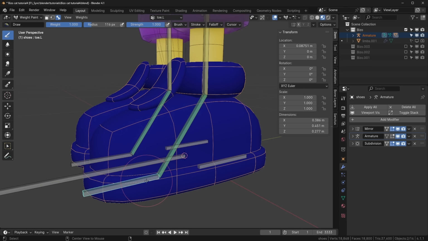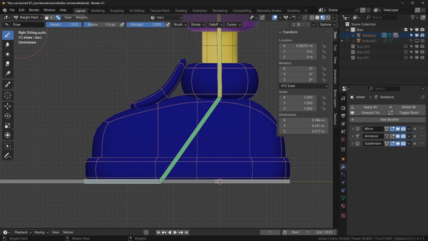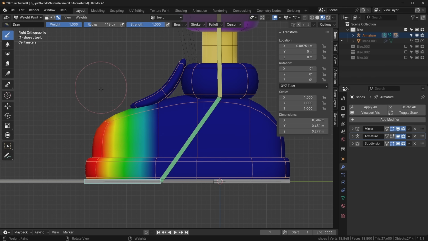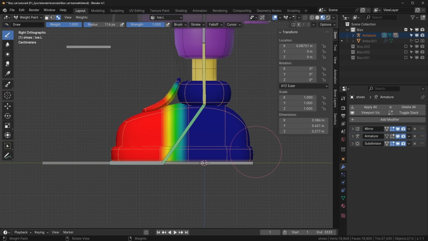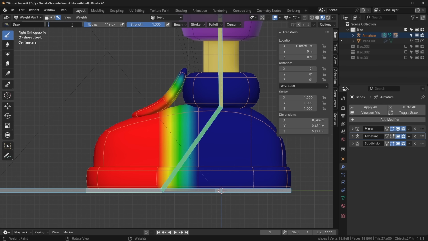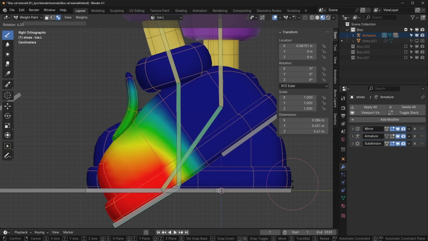Now I want the toe to deform a little too so that we can have the foot actually bend. So select that bone with the weights turned all the way up. I'll just start painting. I'm just going to paint into the tongue of the shoe for now too. And we can test it out a little bit. I'll set the weight to 0.5 and we'll see how that looks. I think that looks pretty good.